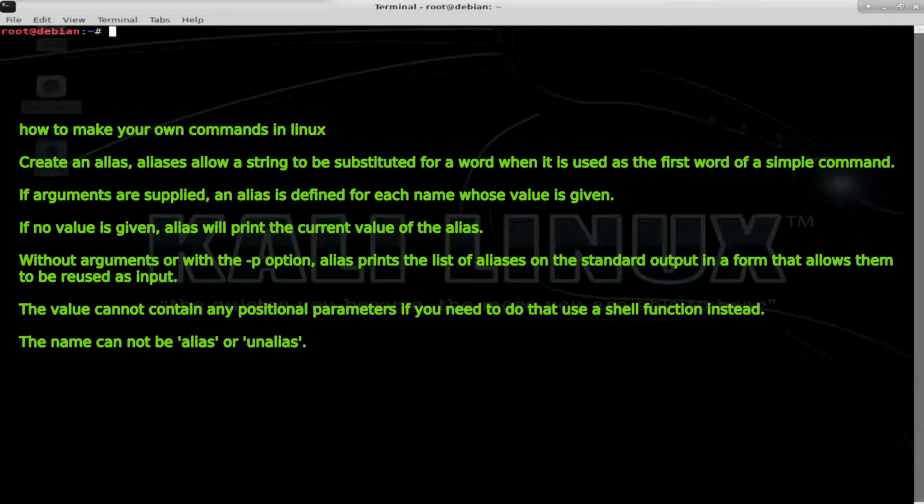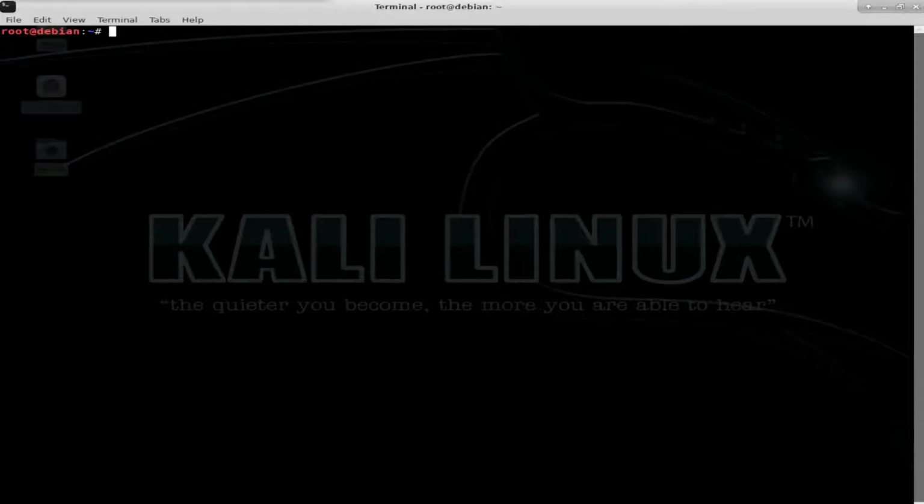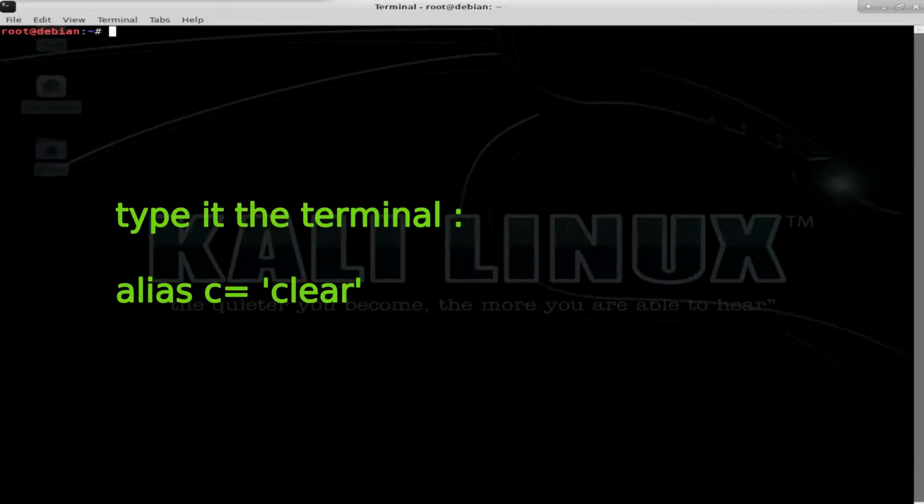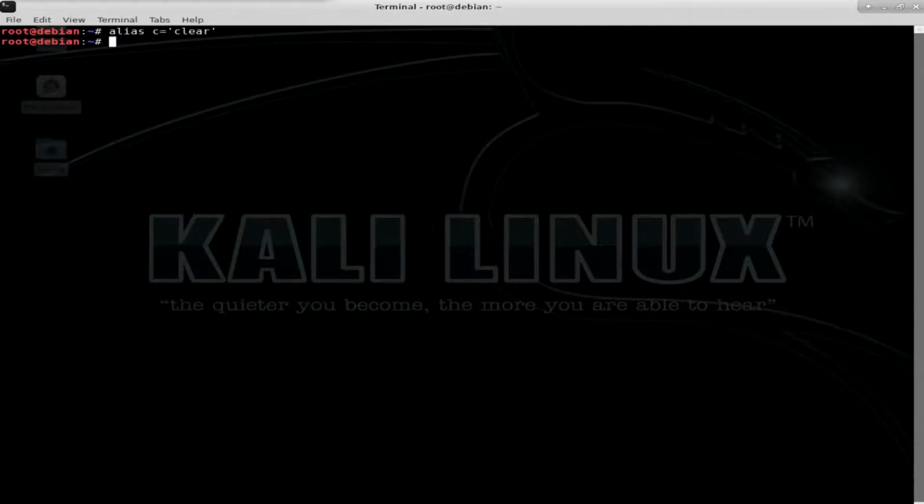Let's look at it in practice with two examples. Example 1. Create an alias c that will clear the screen. Type at the terminal: alias c='clear' and press enter. Now type the letter c.